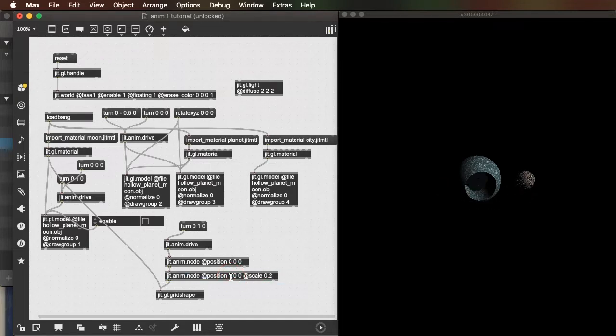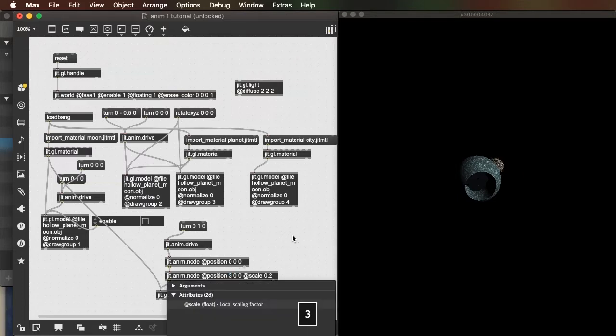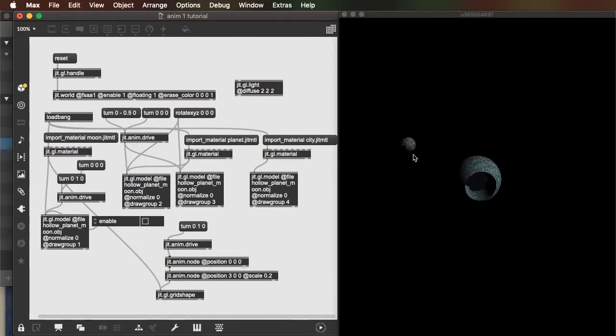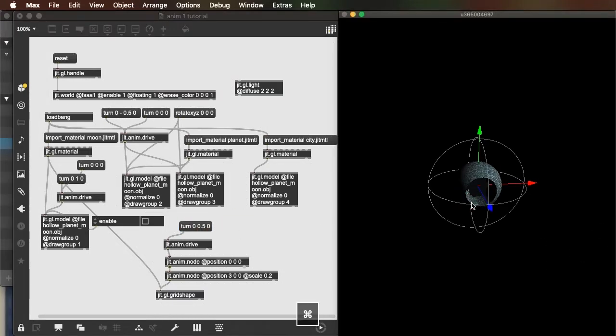If I change this to 3 meters or 3 kilometers, it's orbiting out there. Now notice it moves faster as it goes out, but that's expected because it needs to cover more distance in the same amount of time. So if we want it to move slower, we can just turn down our turn, and it'll move more slowly.